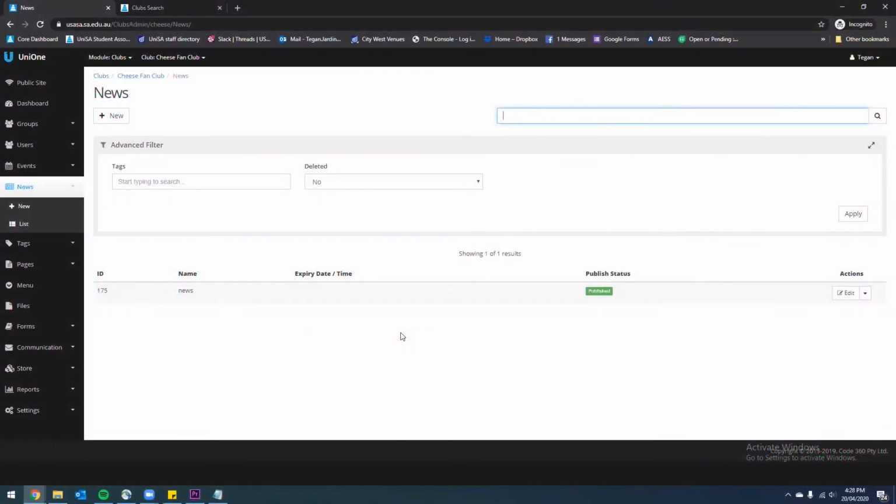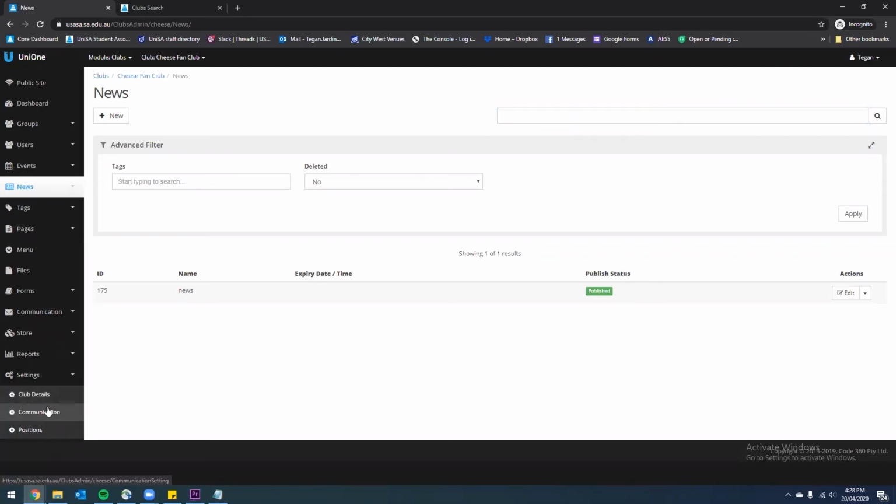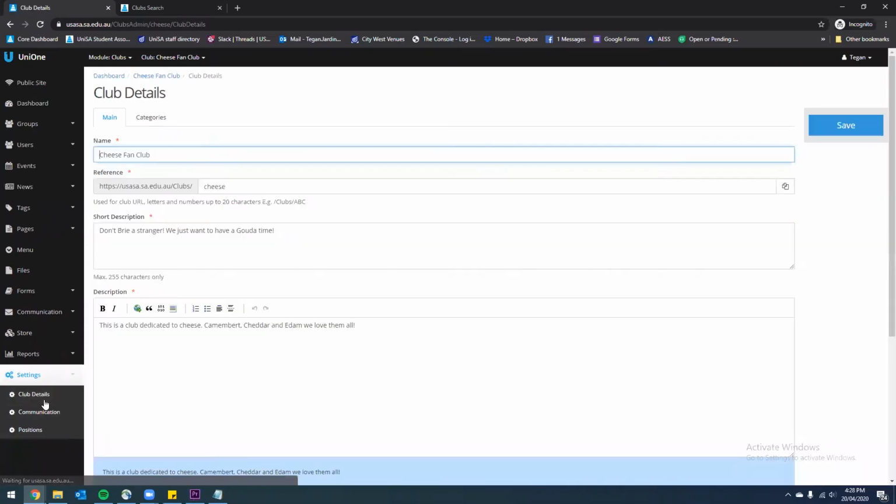Now we're going to update the information on our club webpage. To do this, we'll click Settings in the menu and Club Details in the drop-down. Here we can see a variety of input boxes where we can edit our information.